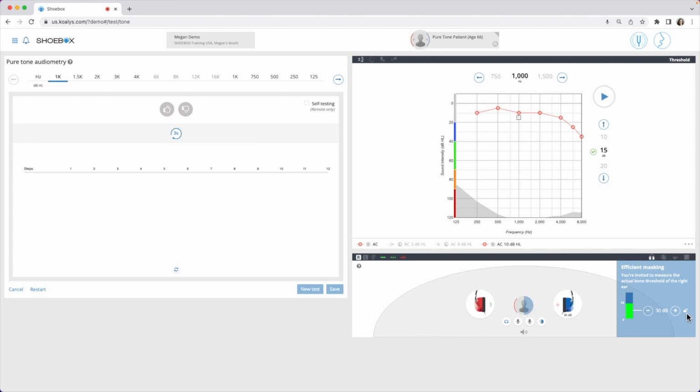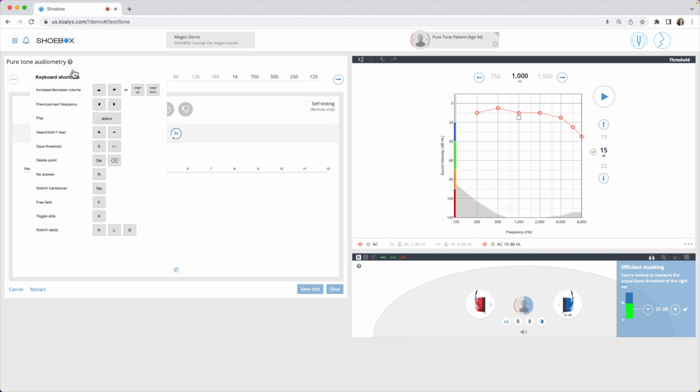Locked dynamic masking is a feature that, when used, enables the pure tone and the masking signal to be manipulated in tandem. To enable locked dynamic masking, click on the unlocked padlock icon. Once the padlock is in the locked position, any variation in the pure tone intensity will affect the masking noise intensity in the same manner. Keyboard shortcuts can be accessed by clicking the question mark icons located on screen.